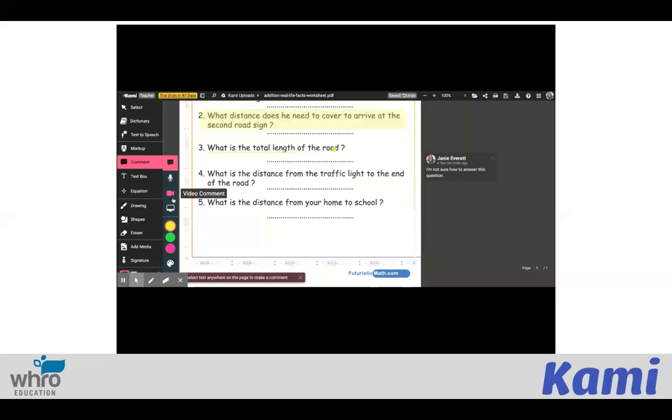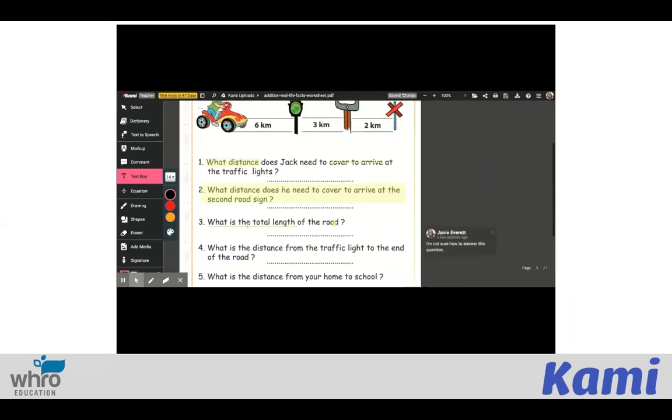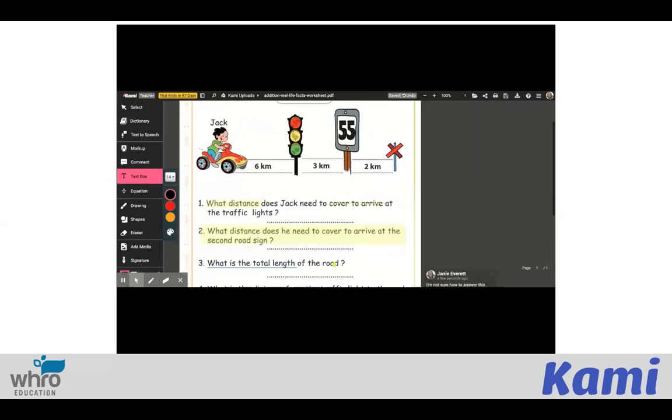You can also leave a voice comment, a video comment, or a screen capture if you don't want to type. You can leave a text box. So if your students were answering these questions, they can type their answers like I'm going to now.